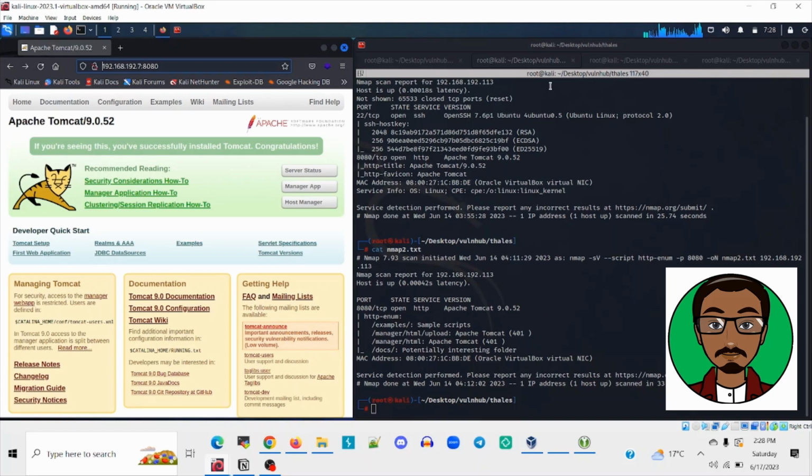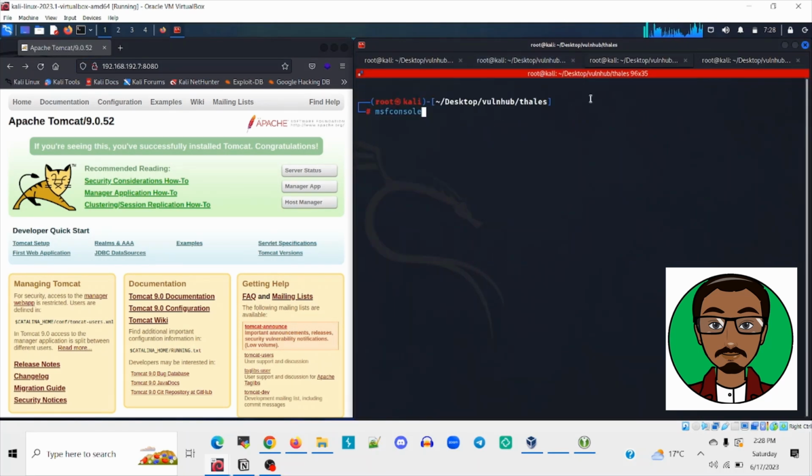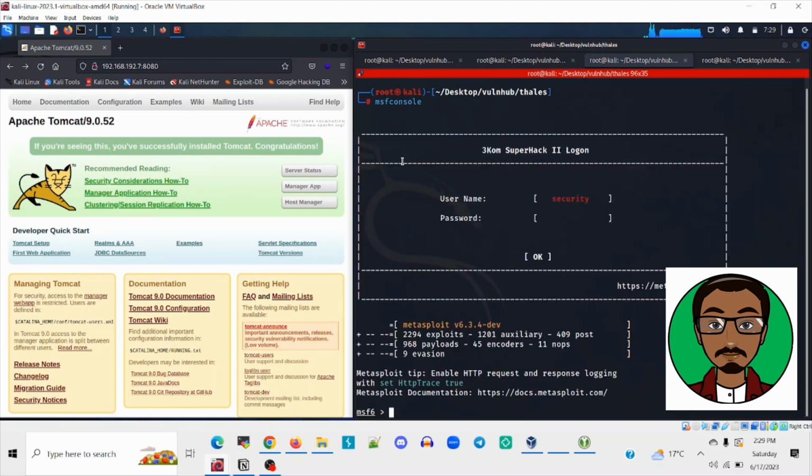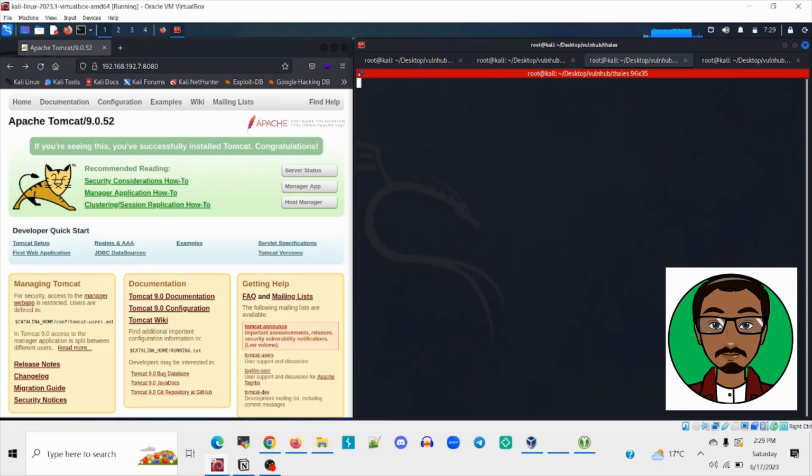and then the next step will be to get to msfconsole, or Metasploit. It's a framework that is pre-installed in Kali Linux, so you can access it as long as you have Kali Linux running. So let's wait for it to load, and then you can proceed from there. Metasploit has already loaded. So let me just clear my screen.